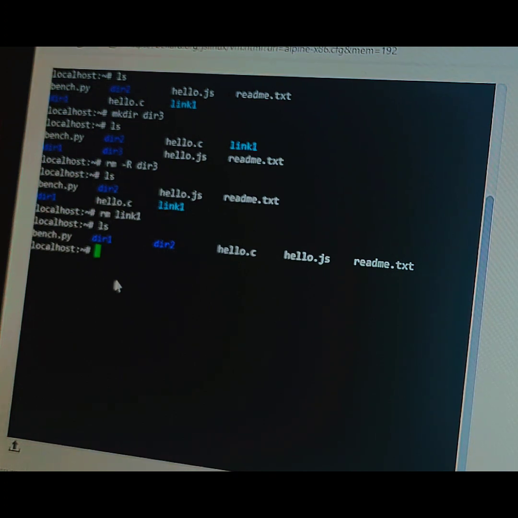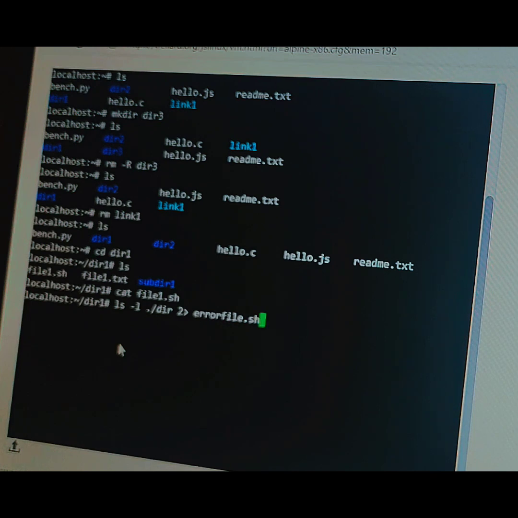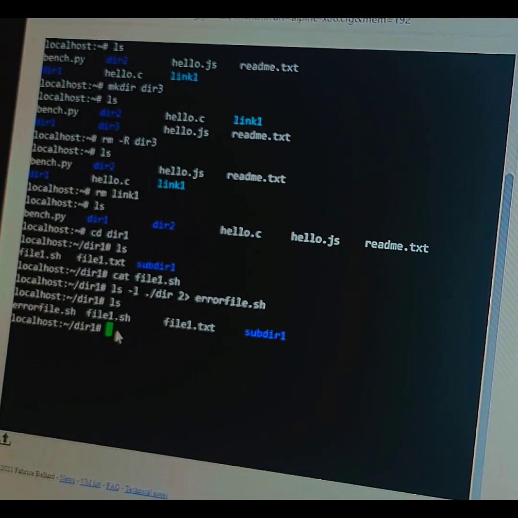I just want to show you how to create an error file. The way you do it is ls -l. Let's go to cd dir 1 first. It's going to be ls -l and then /dir, and then we go a little further, we get a 2, which is a file descriptor, and then we get the bigger than sign, and then we write error file, and we're going to call it .sh2, and then when we ls, we got an error file.